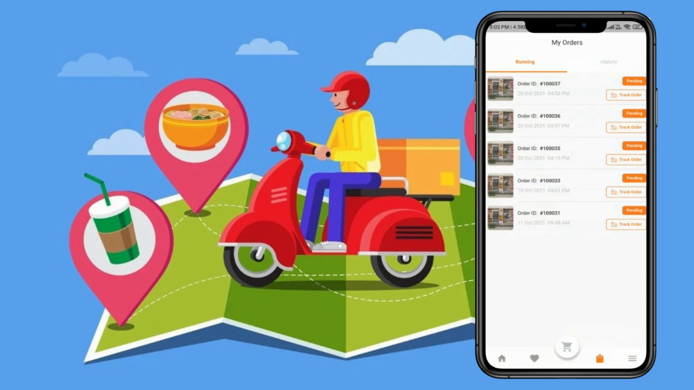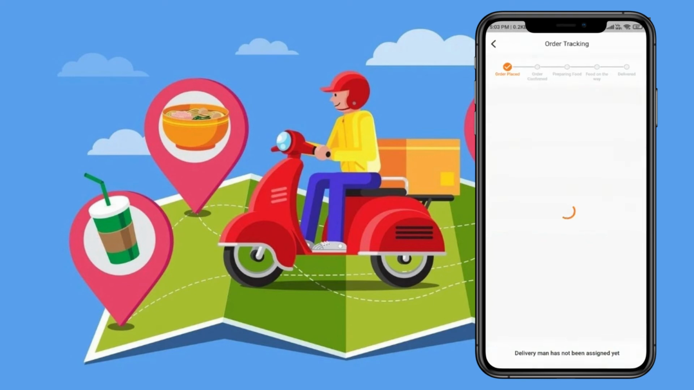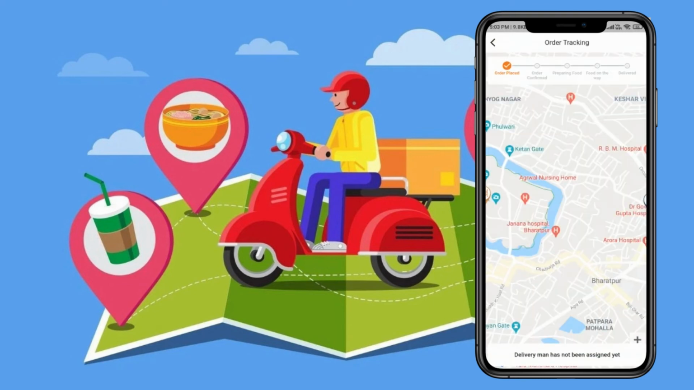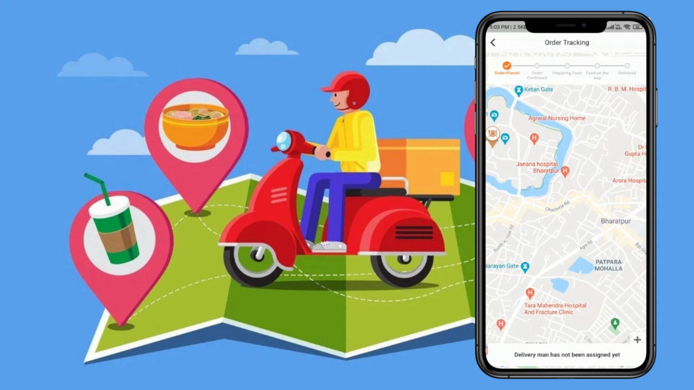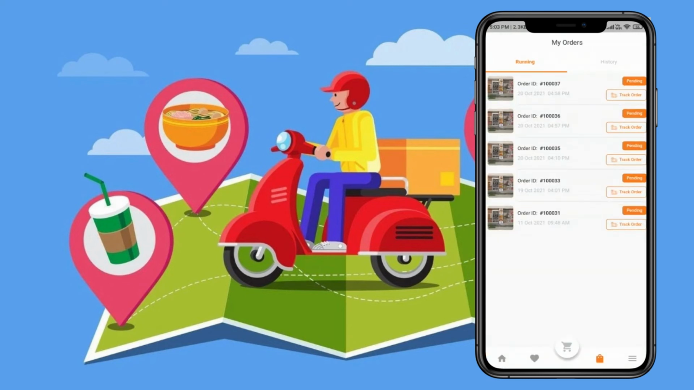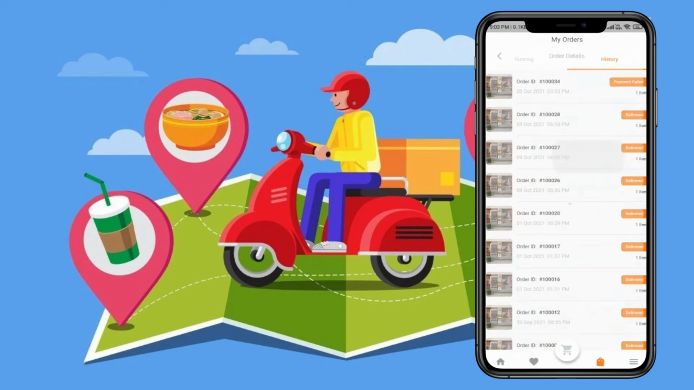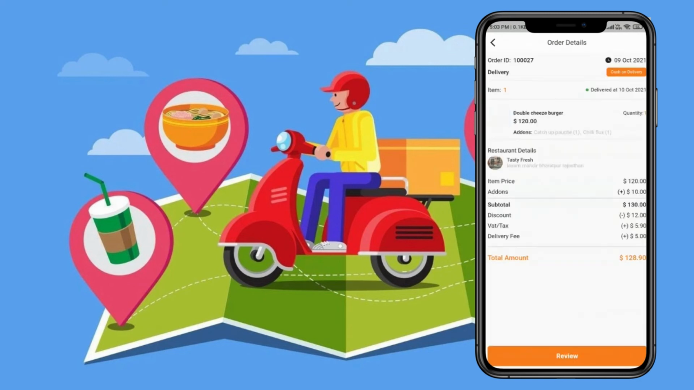You can always track your order on your order tracking page. You can see order has been placed, order confirmed, preparing food, food on the way and delivered. All these order tracking options. You can also see your old delivered orders over here. You can see the order timing, order payment method, products, add-ons, taxes and all the amounts that you paid.